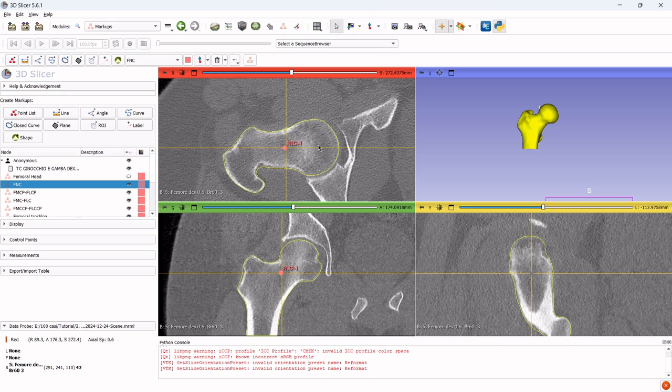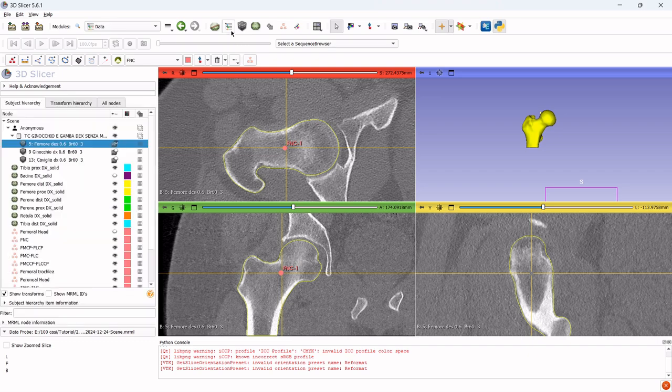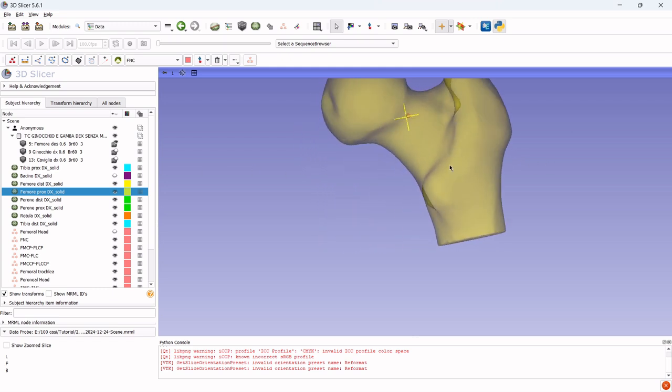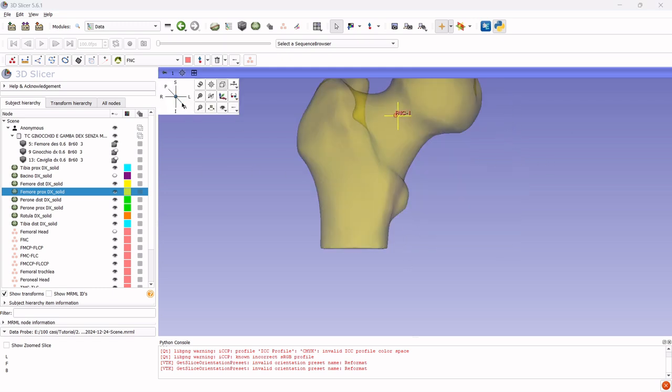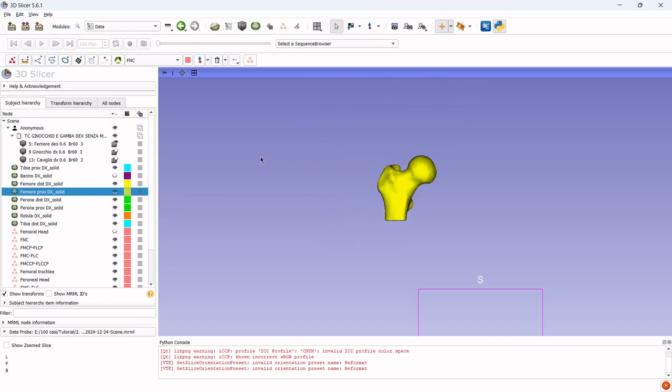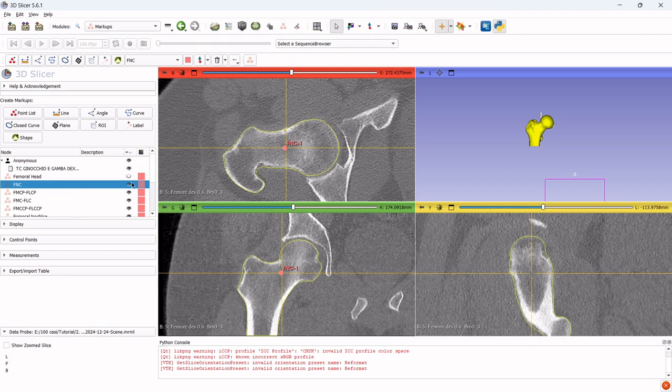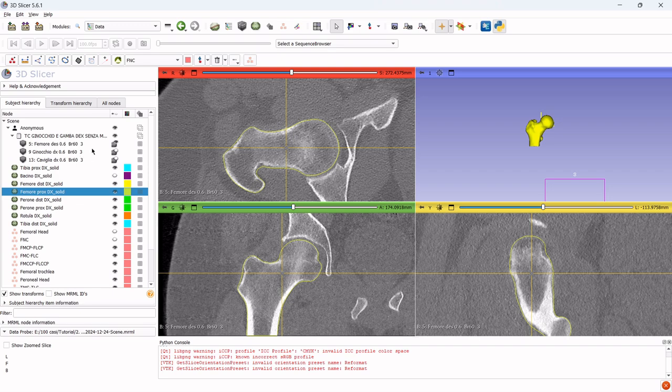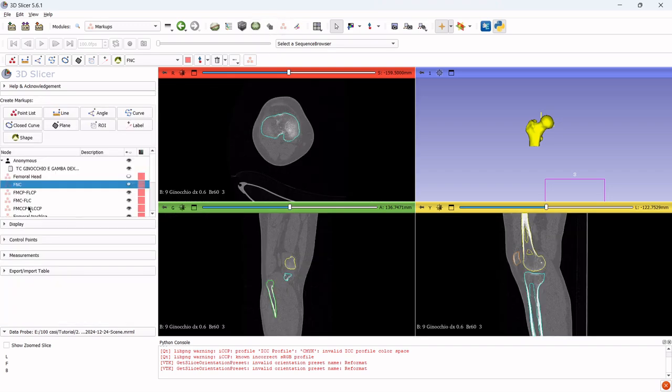Just for explanatory purpose, I'll now show how to get another view of this point. Go to the Data menu and by right-clicking on Femore Prox, change the opacity in order to see through the segment and visualize the point assigned. Restore the opacity and go back to the Markups menu. Toggle the visibility of FNC and select the next landmark. Back to Data menu, select the volume, ginocchio, and again go to Markups.